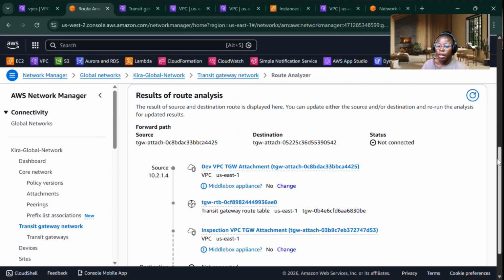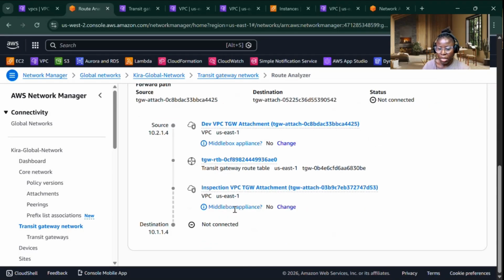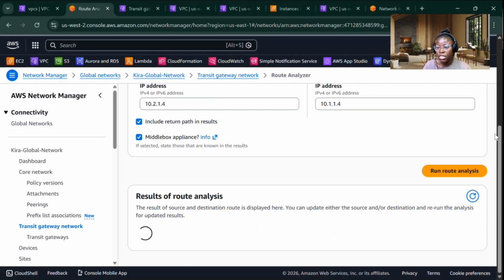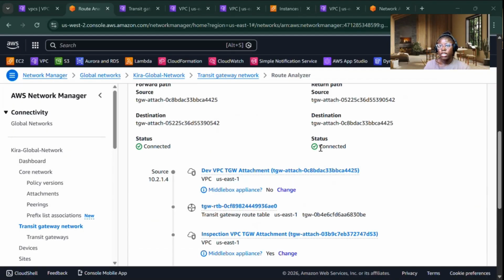Now, as you can see over here, middle box appliance is no. Since traffic between the dev and the prod VPC is inspected by the network firewall in our inspection VPC, we'll need to enable a middle box appliance. So I'm going to come here and change, and I say yes, the inspection VPC has a middle box. Then we rerun. And now you can see that this time it shows that the status is connected in both directions.